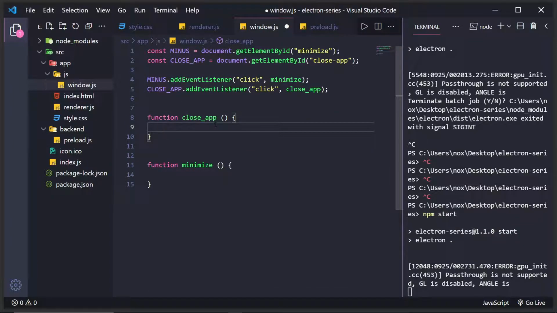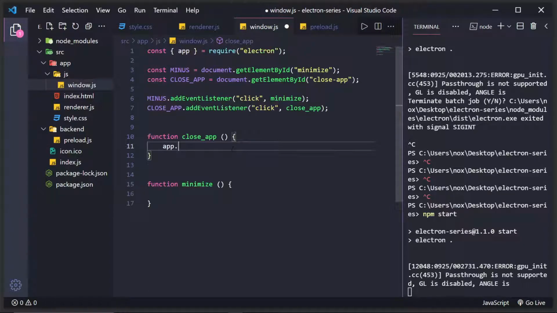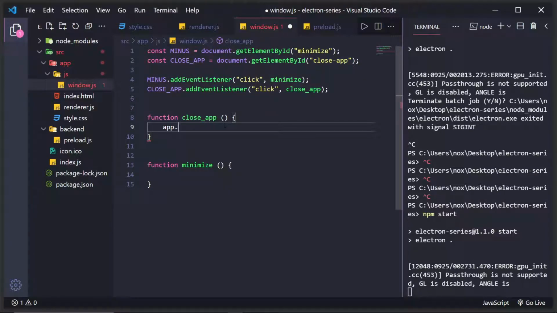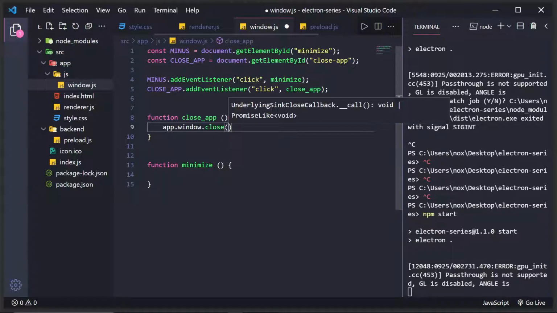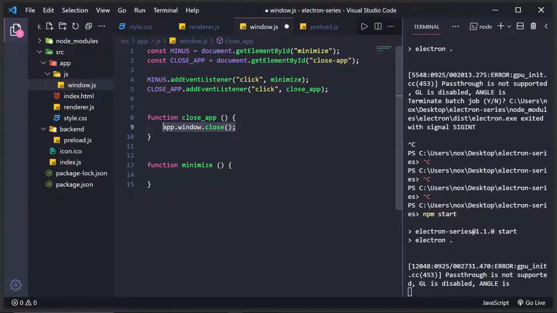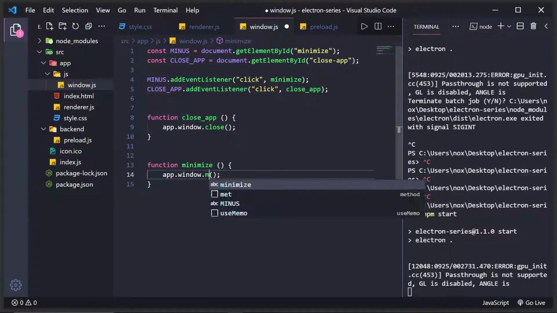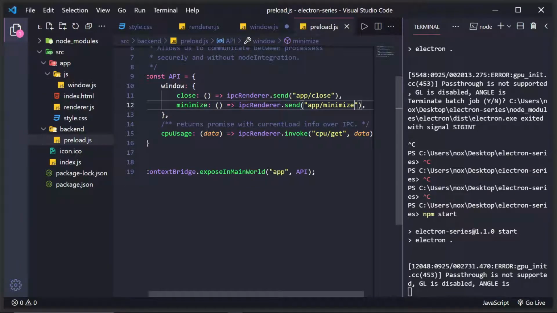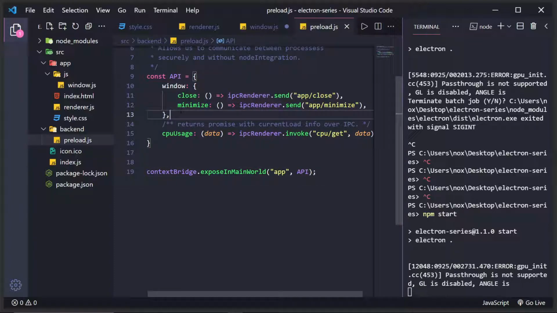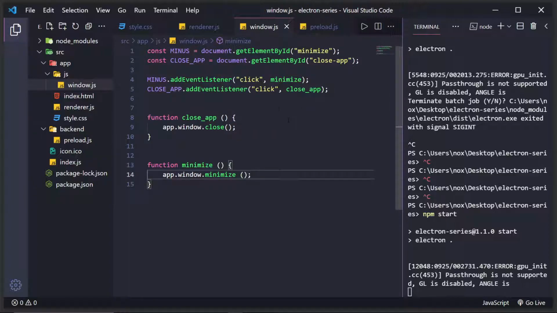So over here in the window script, what we can now do is app, not app from Electron, app.window.close. And then we'll have the same thing over here, app.window.minimize. And the app.window is referring to this in the preload script. App is referring to our API object. Window is referring to this, and then close and minimize. So there we go.